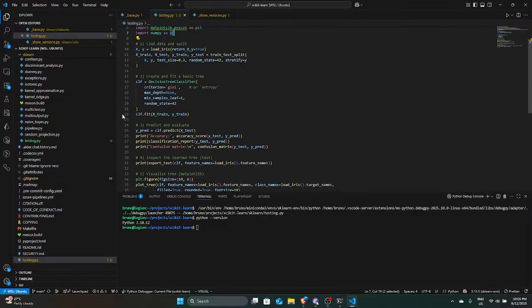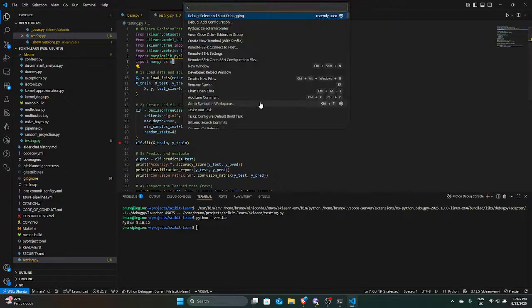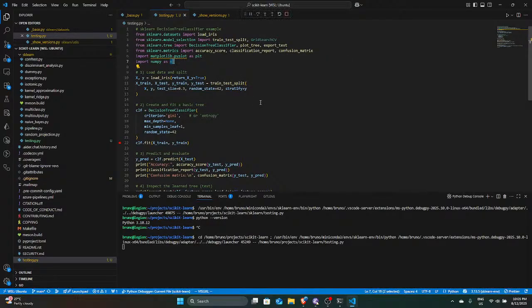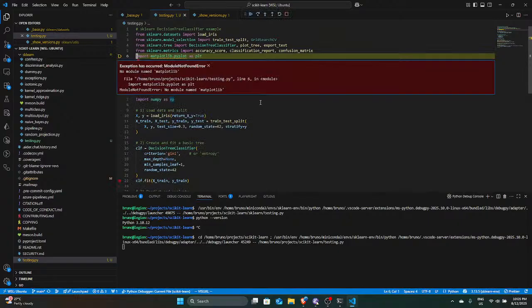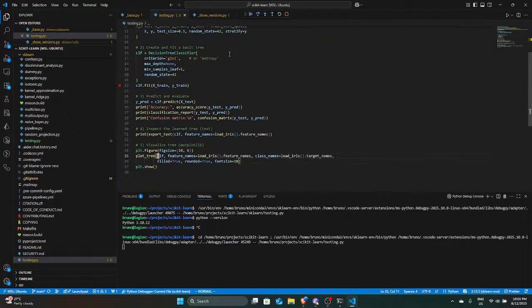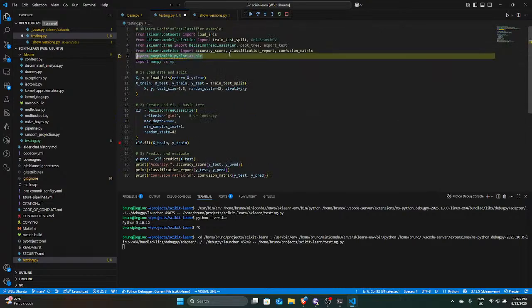Okay, so we want to break here and see what the heck happens. Let's do that. So let's start a debugger. Let's debug the current file. No module named matplotlib. Yes, we don't need that actually. So where is the plot? We can delete that. We can also delete this. So let's just go ahead and delete.